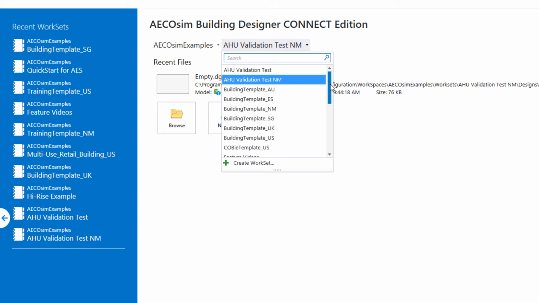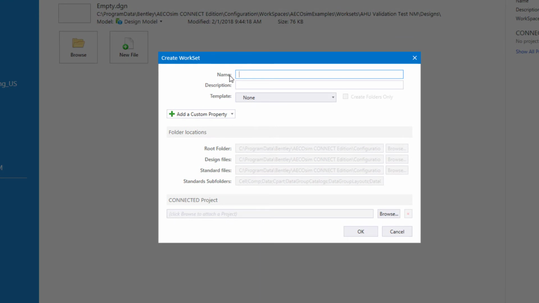Now, depending on what data sets were downloaded and installed with the application, you'll see different templates in here. And you'll notice at the bottom, there is this create workset. So I will create a new workset using this create workset option here. In this create workset dialog box, you have the option to give it a name and a description.